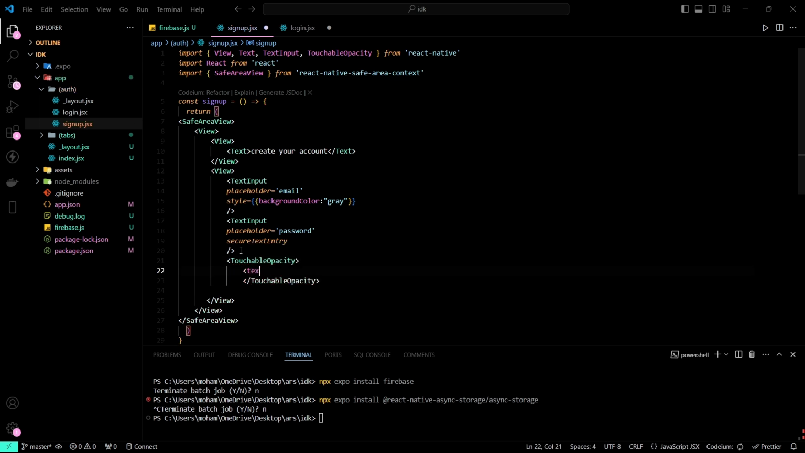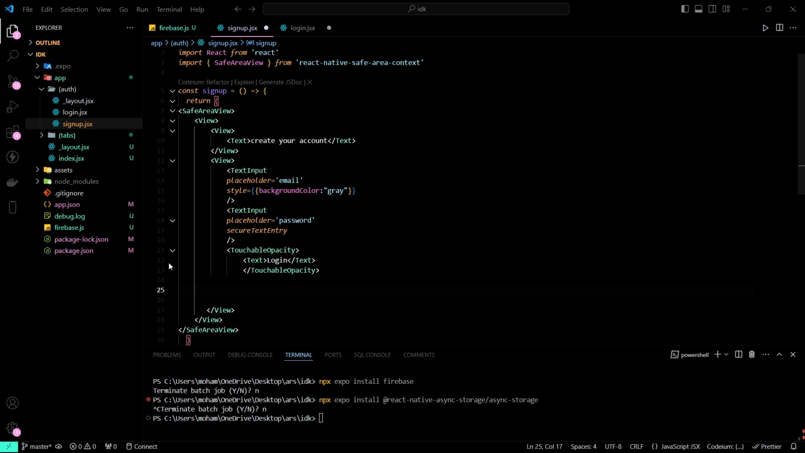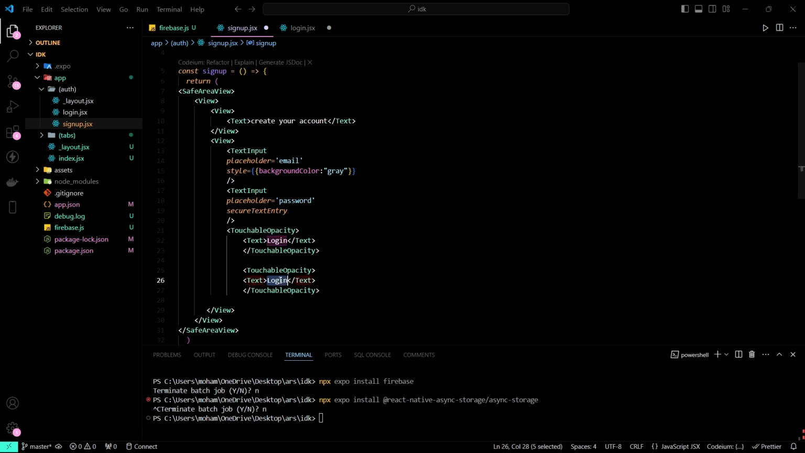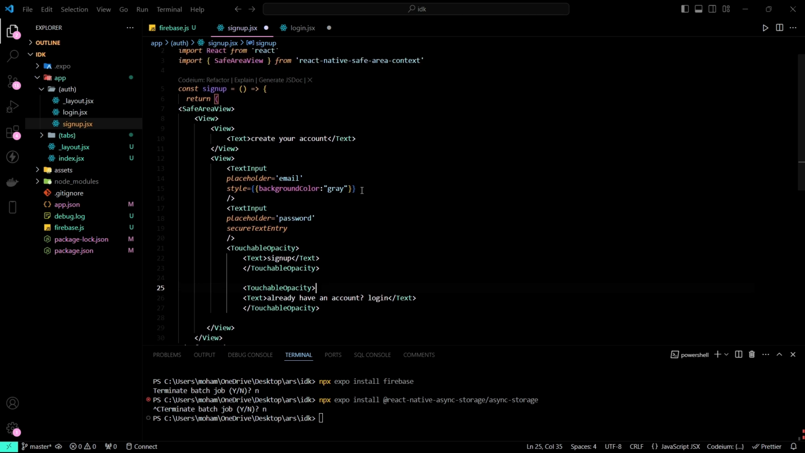Inside of this, text. What is my text? Like login. Done. We'll copy this. You can either use a link, but I am using TouchableOpacity only. Here I will write don't have an account. So, already have an account? Login. I think you know this. This is my basic structure.